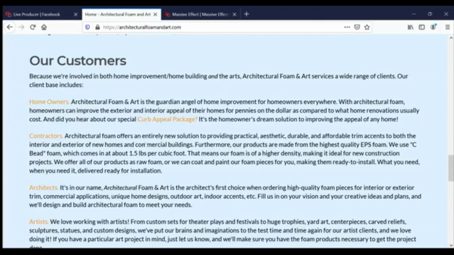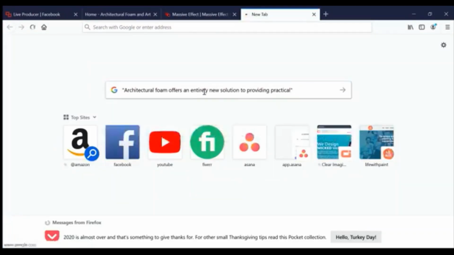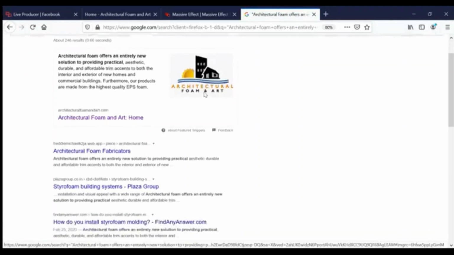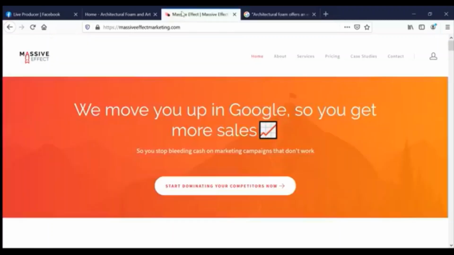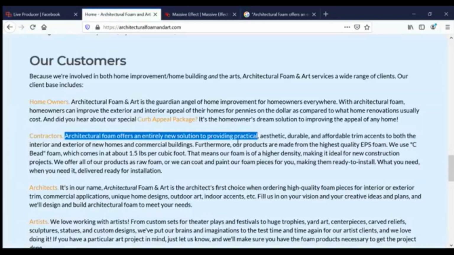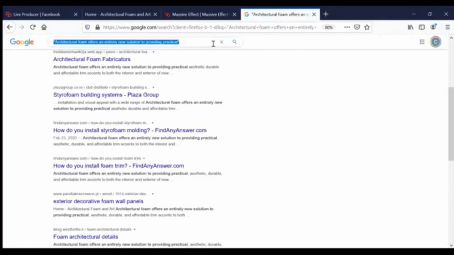A way you can find out is by taking a piece of text. It has to be long enough. Go to Google, put quotes, and paste it in. In this case, I took kind of a small snippet, so let me see if I can get one that's a little longer. If this text is totally unique, then it shouldn't appear on any other website. So let's try that here.